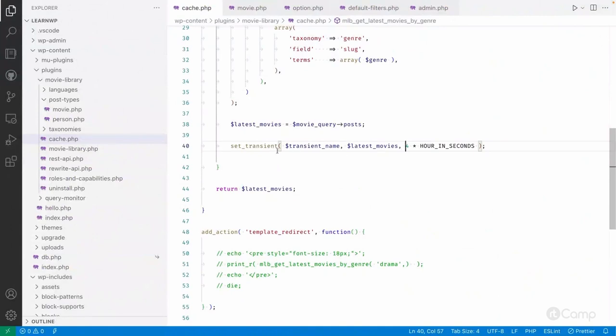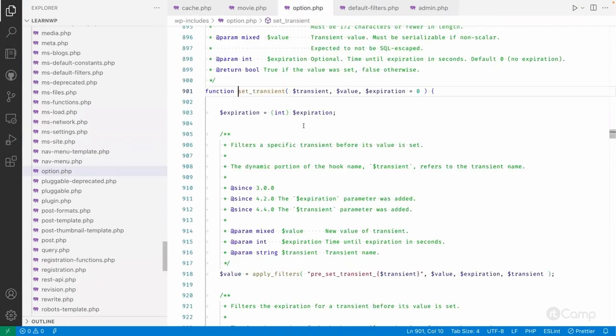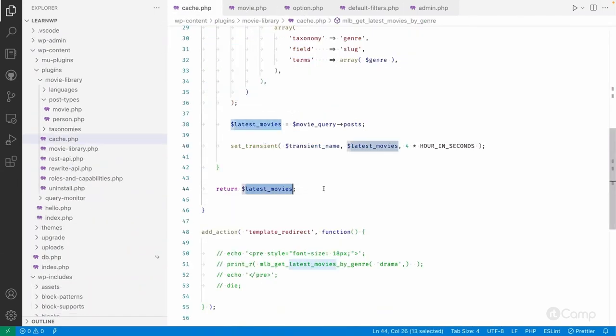So for example, I want to store this transient for 4 hours. Okay, so I'm using 4 into HOUR_IN_SECONDS. Okay, and this set transient function has these 3 parameters. Okay, and this transient data is stored into the database, in the options table, okay? And then I'm just returning the latest movie.